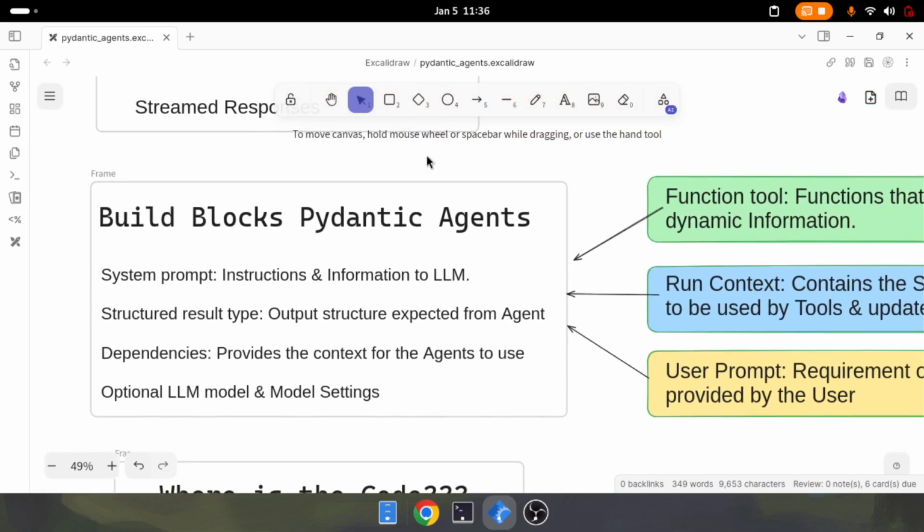So what are the building blocks of Pydantic agents? It starts with the system prompt. An agent has a system prompt, and it is very similar to the system prompt that we provide to any of the LLMs in the LLM inference itself. Then we have the structured result type, which structures the way you want the output to be.